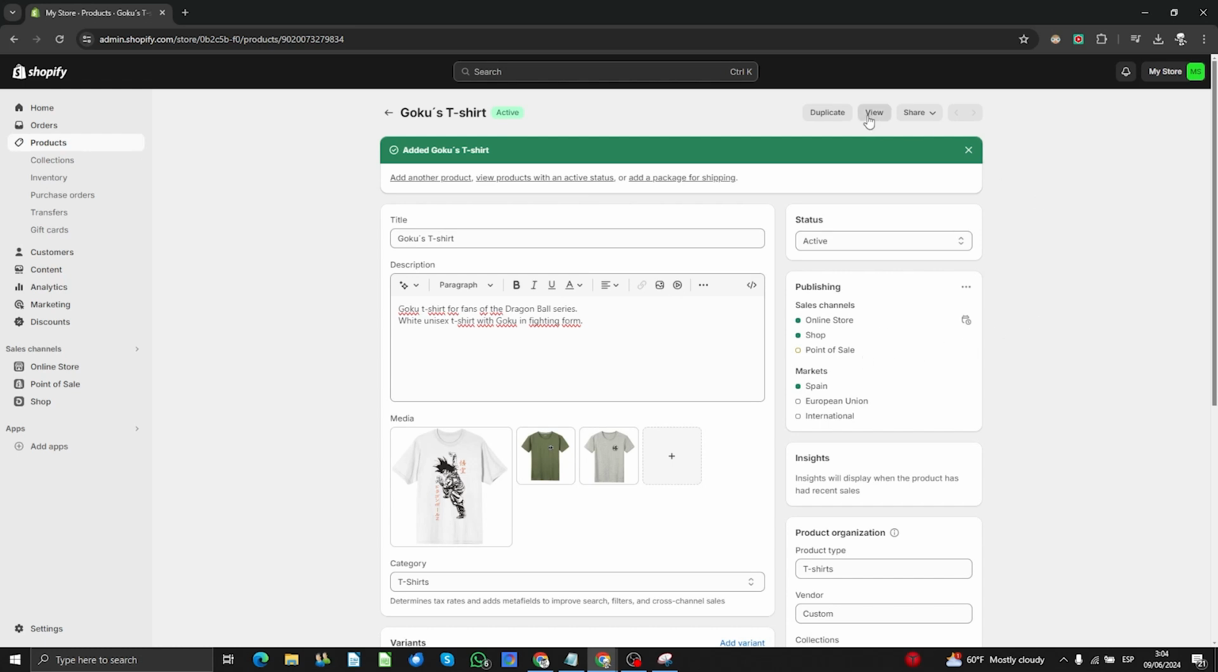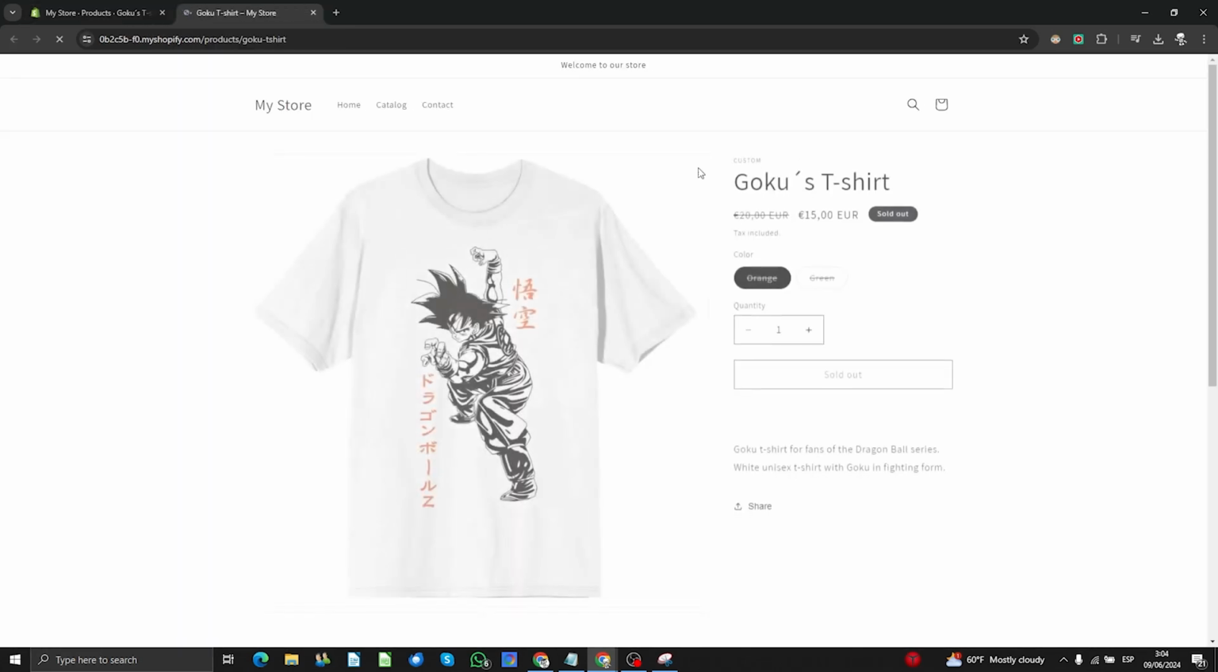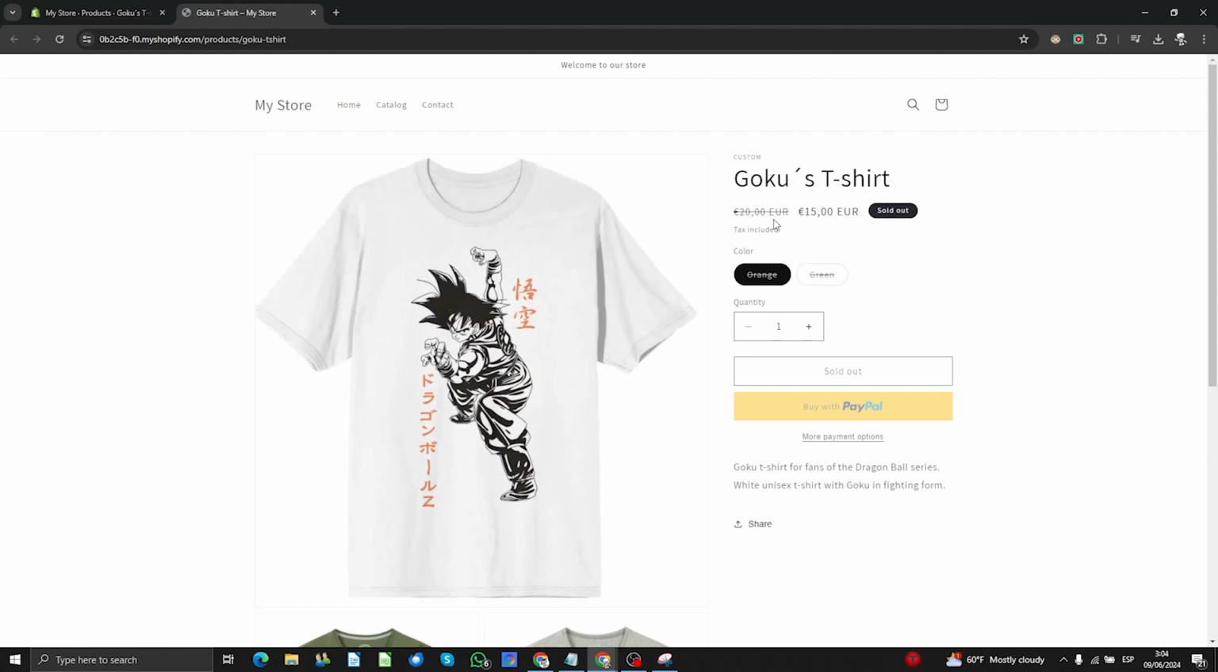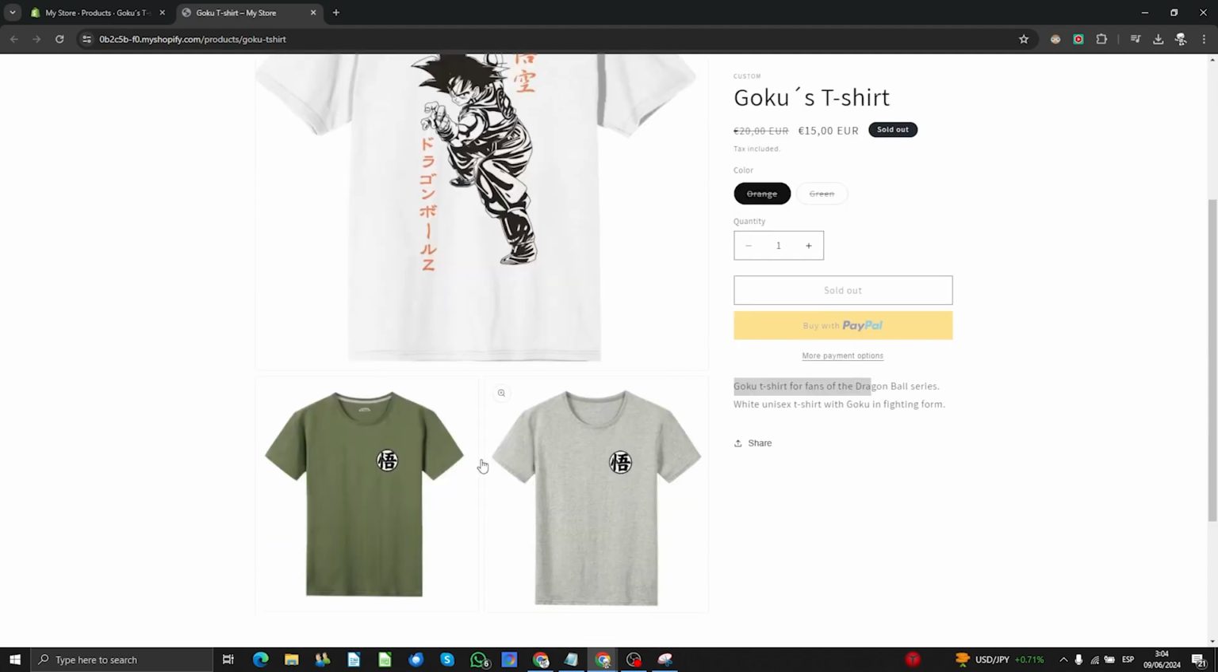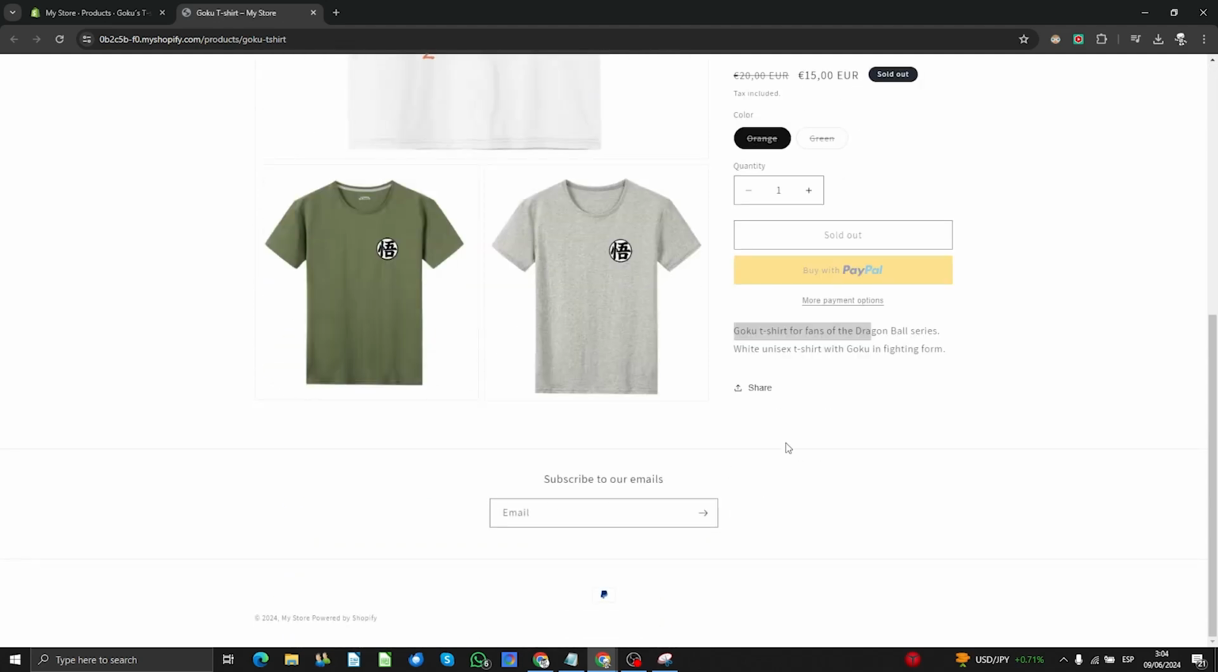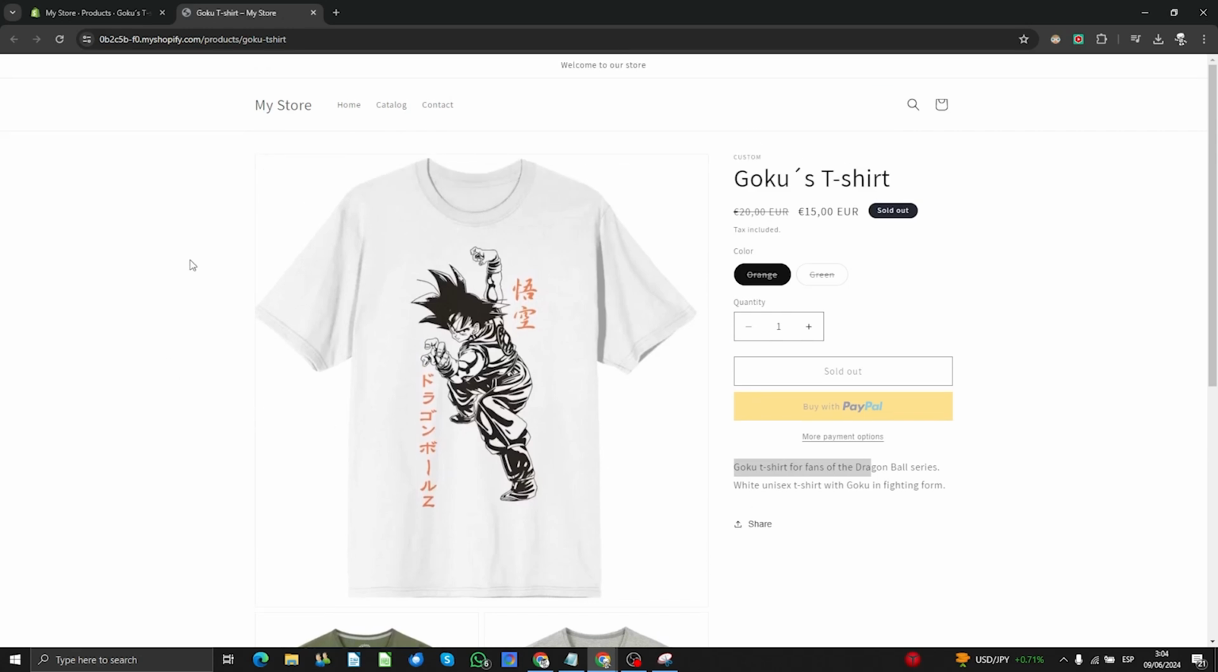Okay. Let's go into view it so you can see how it looks. Okay, and this is the price that I showed you before. The final price is $15. Okay, the description, the media, and this is basically how it looks and how the customers or the end user are going to see your products in your store page.